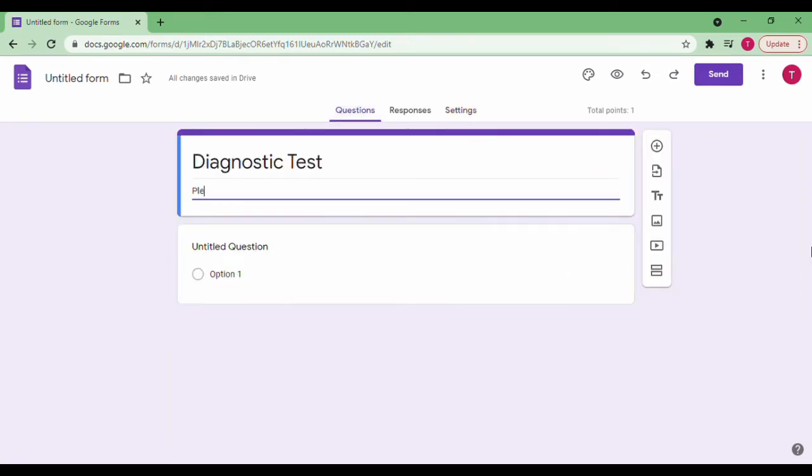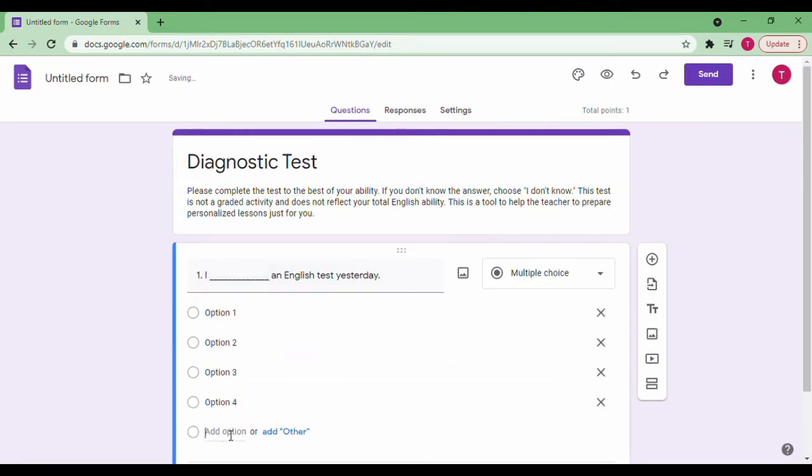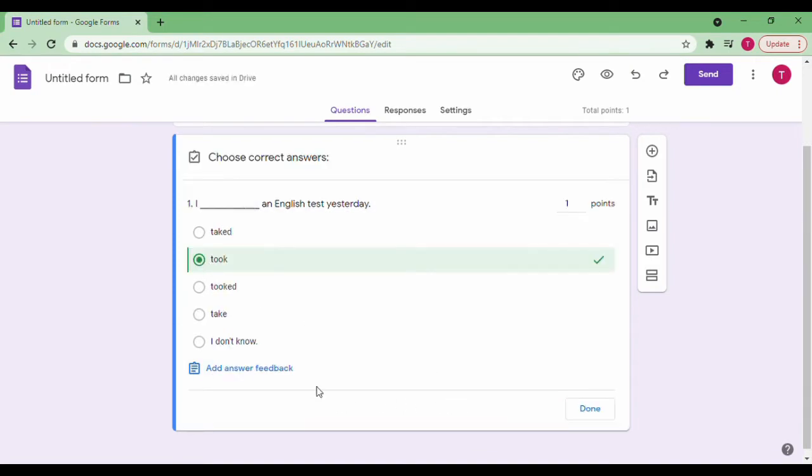Now we're back to the questions page. We want to give it a title and write some instructions for the test taker. Now you're ready to add your questions. Just type your question in the box and add some answers to choose from. I always give "I don't know" as the last option because I don't want the student to guess if they actually have no clue. This will help you when you are evaluating the responses.